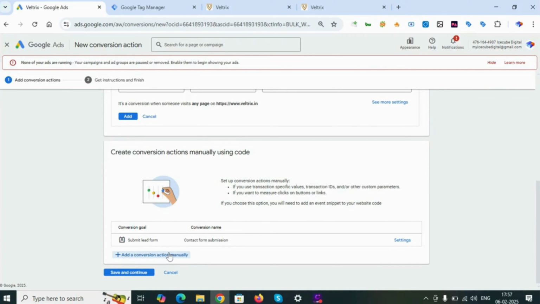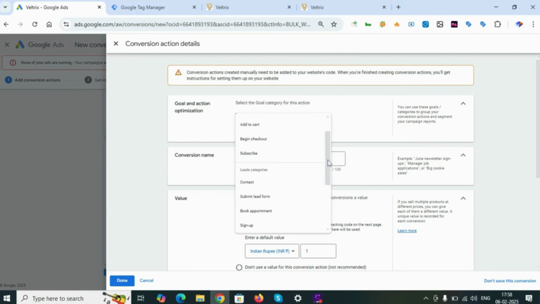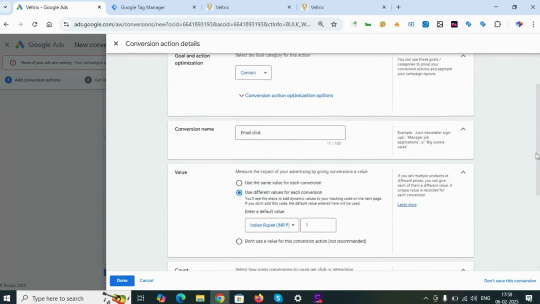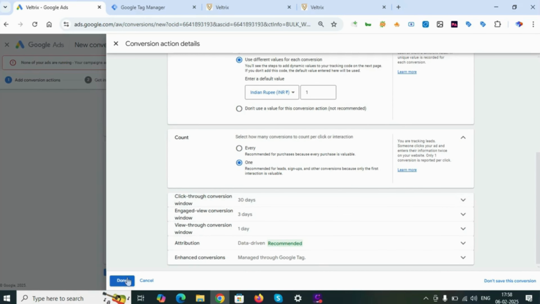Next, click Add a conversion action manually. This one is for the email click. So we will choose Contact, enter your goal name, scroll down, use the value as it is. Again in Count, we will choose one. Click Done.